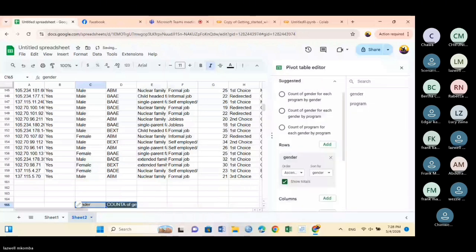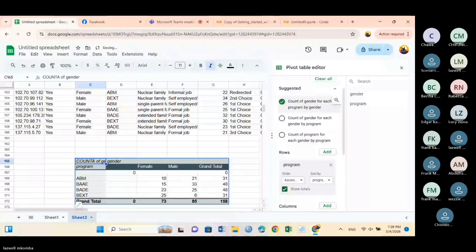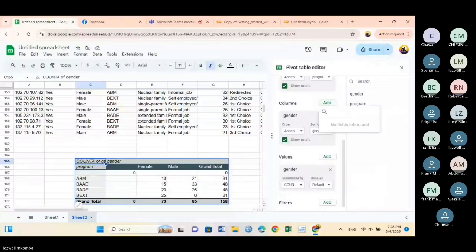And after that, we do descriptive statistics types. This is a bar graph and a pie chart. We click the data. We highlight the data for the program.